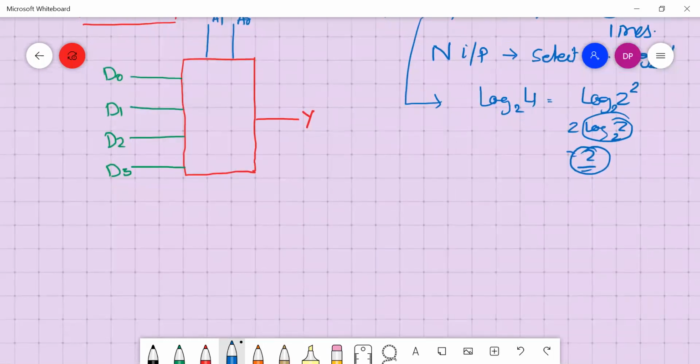If you do this, how to make the truth table and how to make the circuit? You can make a longer truth table. D0, D1, D2, D3 will have 2 power 4, 16 combinations, and A1, A0 will have 4 combinations. So 16 into 4, 64 combinations you will have. So it is difficult to make the truth table.